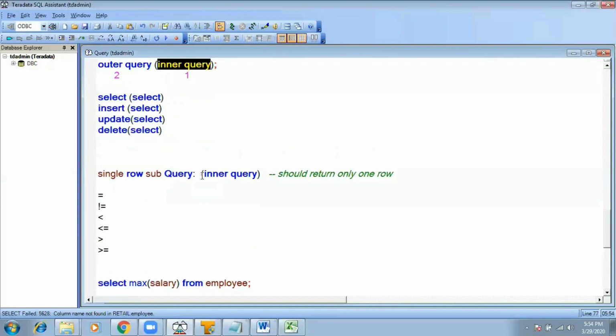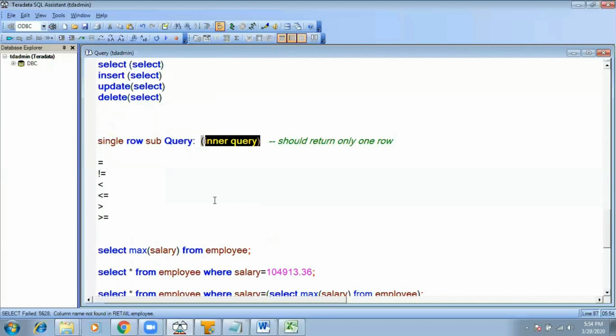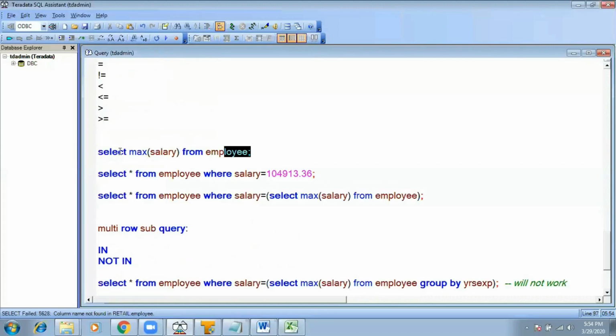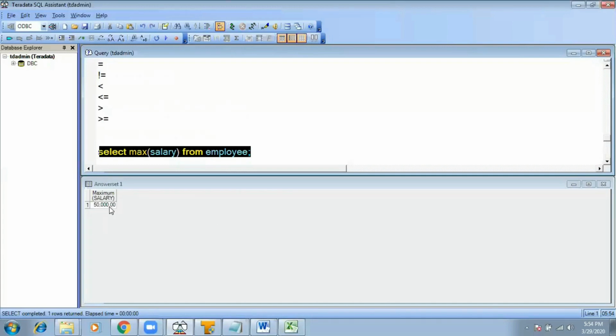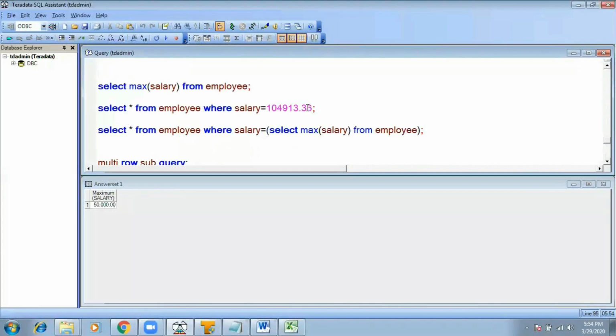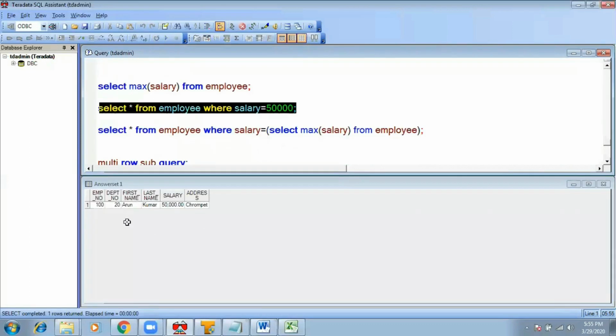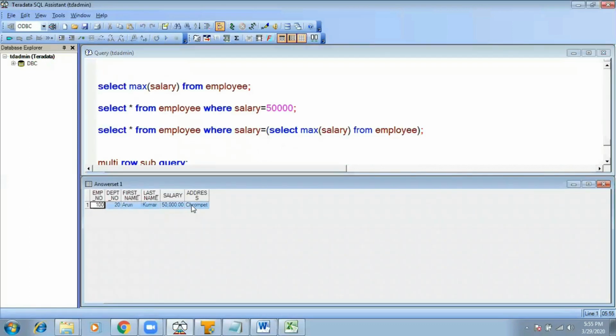What is that single row subquery? The inner query should always return only one row. That is called a single row subquery. For example, if I am running this query, what is the max of salary? I am getting the value 50,000, right? 50,000 I am putting here. Select star from employee where salary equal to 50,000. Then I will get who is getting that 50,000, right? Okay, yes. This person only is getting the maximum salary.